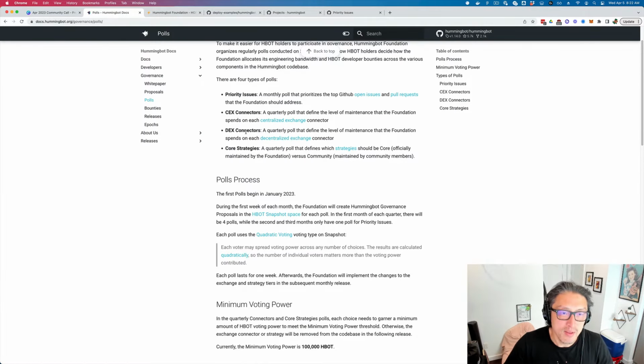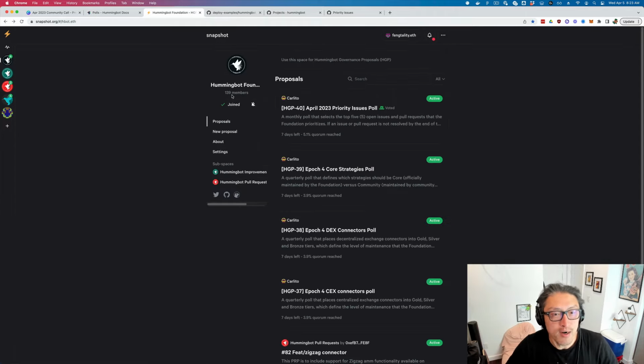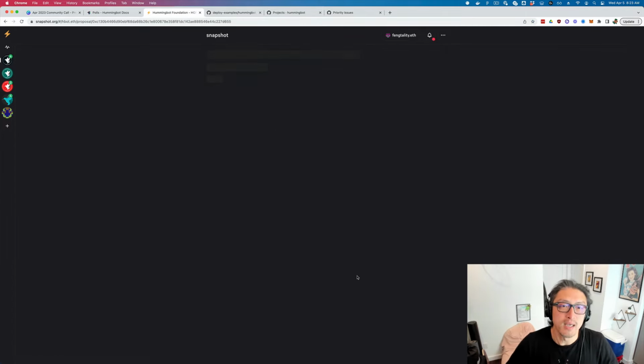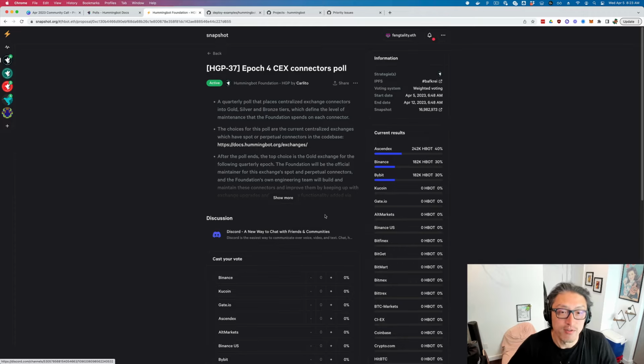Okay, so now let's go to the other polls. The other 3 polls are the ones we do only on a quarterly basis. The CEX poll tells us which are the gold and silver CEX connectors, and for the bronze ones, any connector that receives at least 100K plus HBOT is kept in the code base as a bronze connector. The difference here is that the gold and silver connectors are the ones that we as a foundation actually maintain ourselves.